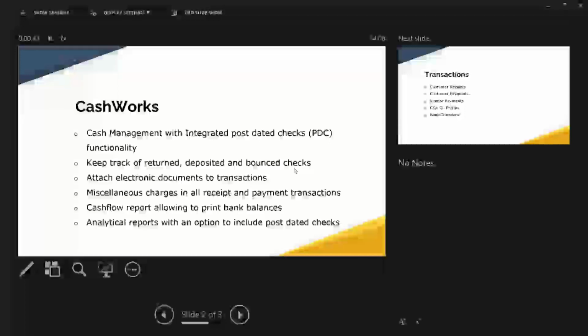For each CashWorks transaction, you can attach a document which is applicable to that transaction. You can enter miscellaneous charges directly to these transactions. For example, bank charges you can enter directly in the receipt and payment transactions. It has a very useful cash flow report, allowing you to print bank balances. You can print the balance for one or a list of banks in one go.